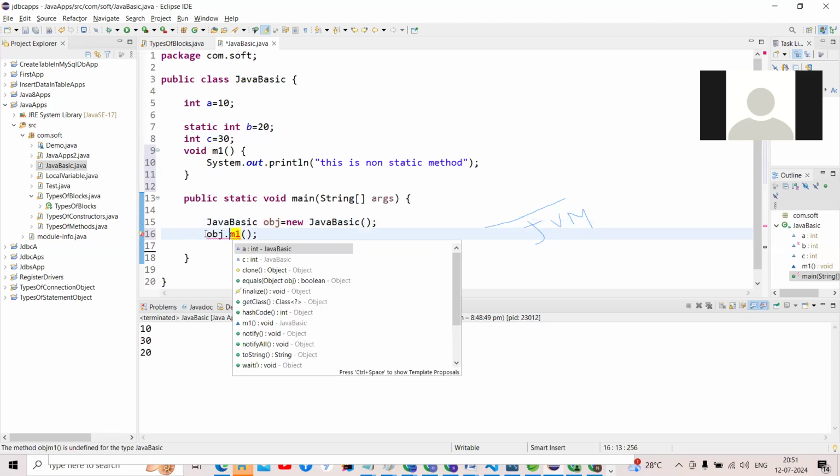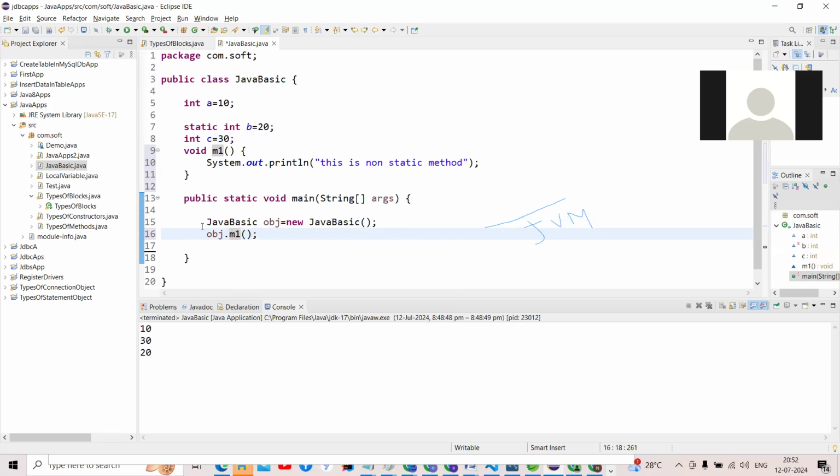obj.m1 method. This is the way we can call the non-static method, guys. Okay. Yeah. See here how the execution flow goes. That execution flow you can check here for that main.